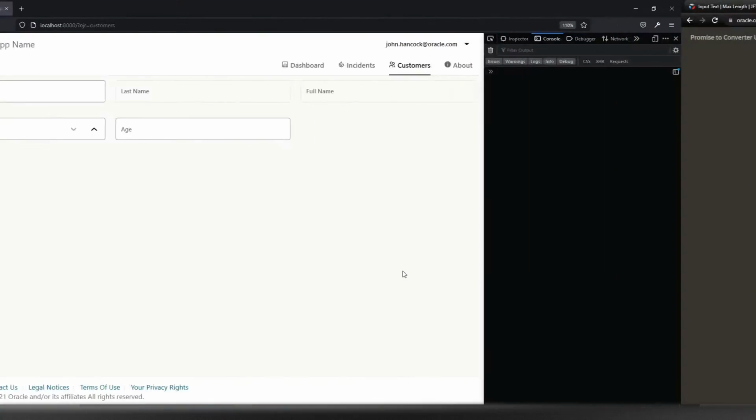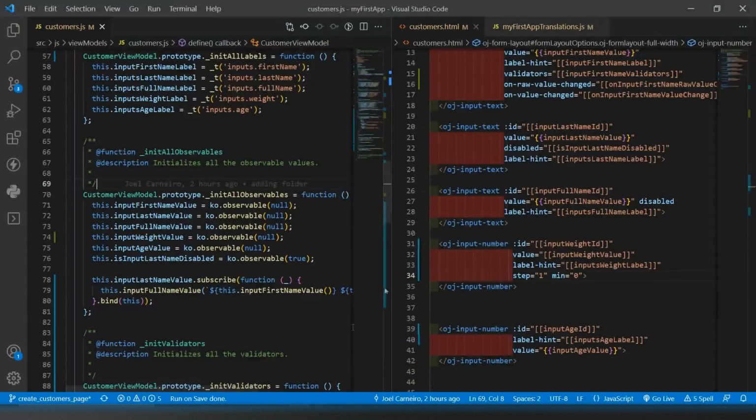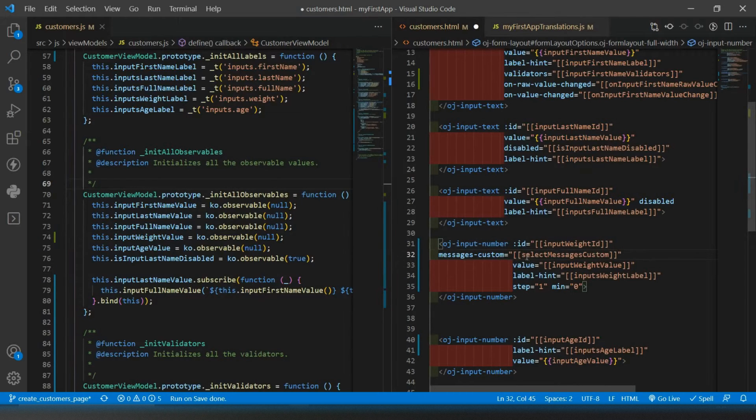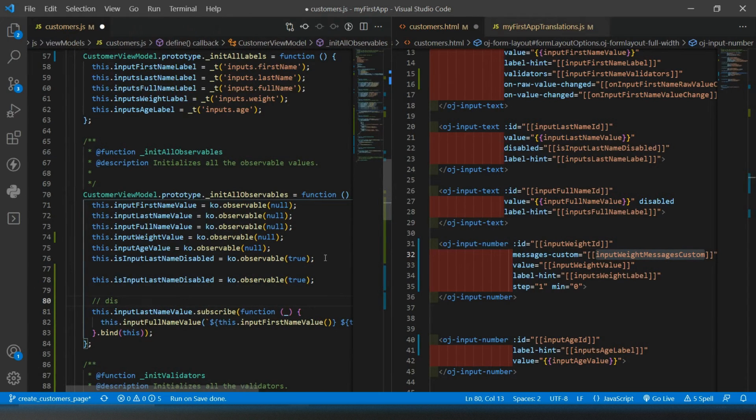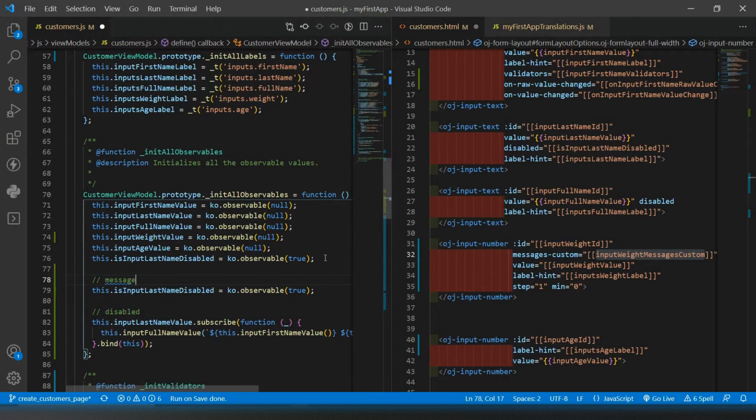Let's copy that and use it inside the input number, for instance, here. It will be input weight messages custom. It will be an observable, so let's have it here. Start it by disabled, and then messages custom. Put that here. It will be an empty array.